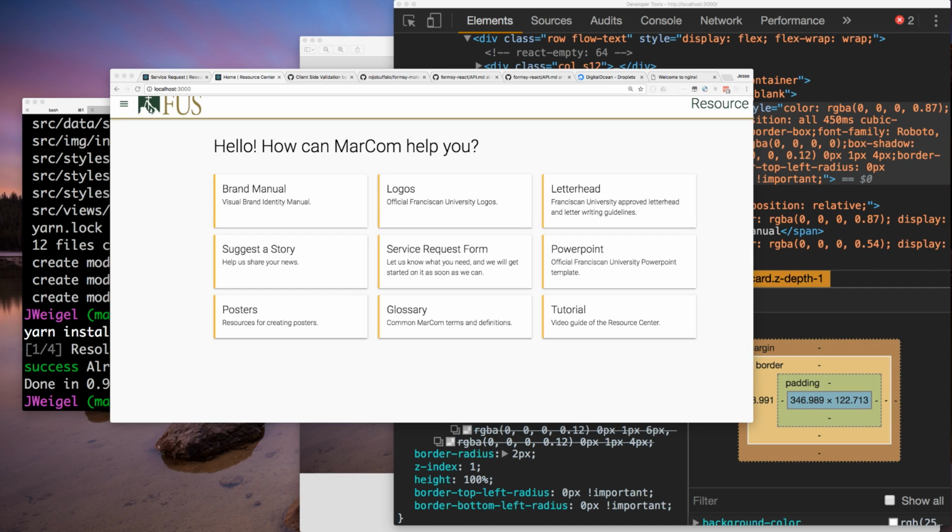All right, so John's saying keep the border radius. Okay.